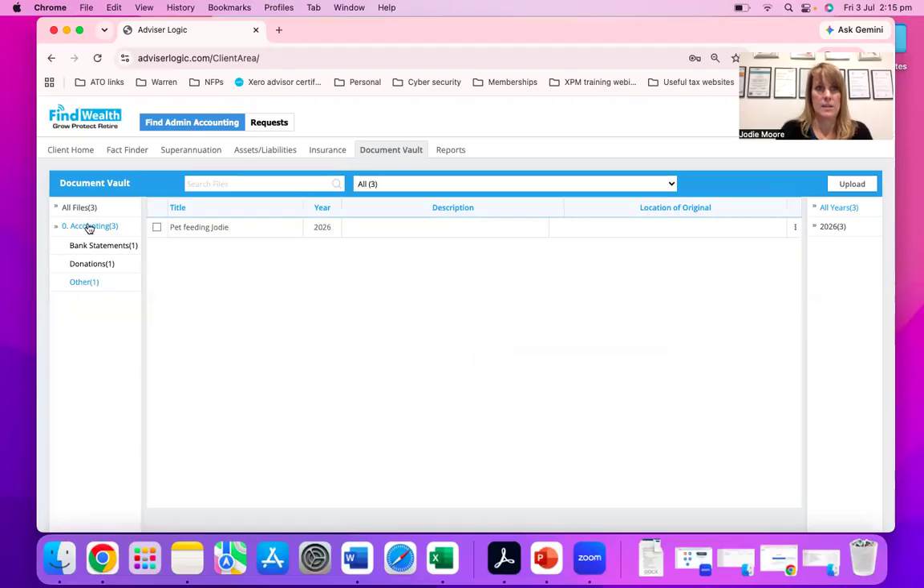So if you are looking for a specific document, hopefully you'll be able to find it by filtering for that document based on whatever subcategory they've been saved to. Hopefully that will make a little bit more sense when I show you how to upload documents.